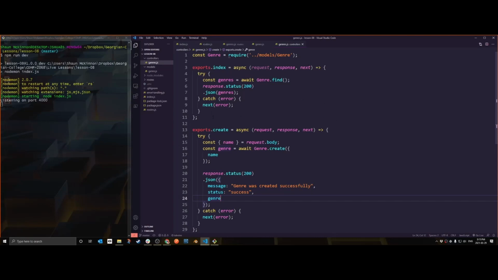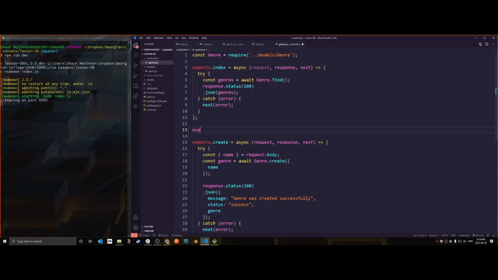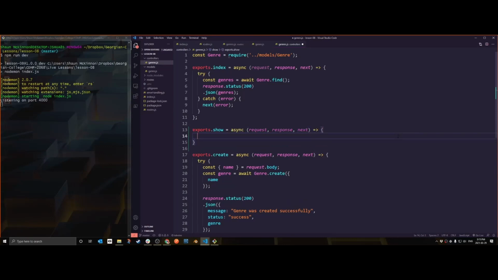We will create a show. Show is going to be very basic. So let's create it between index and create here, and we'll just call it show. And again, it's async, right? So we'll have the request, response, and next. And this time request is actually going to provide us with some information that we're going to need. Okay. Once you have that built out, make sure you add in your try and catch, just like we did last week.